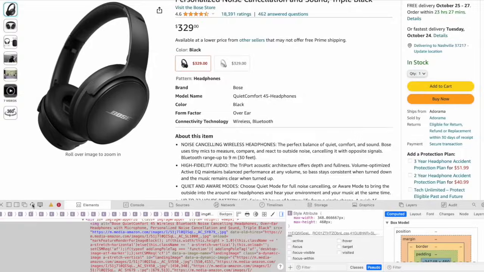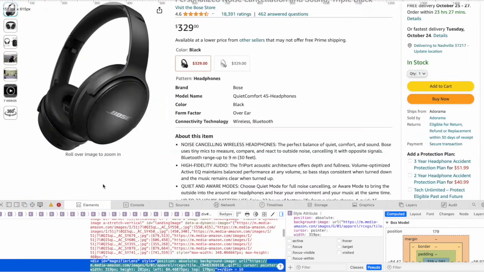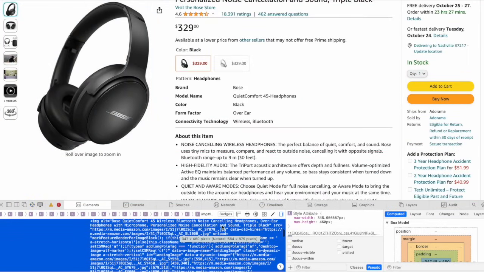Let's scrape the default image. This image has the CSS selector as landingImage. With this information, we can write the following lines of code to get the image URL from the src attribute.